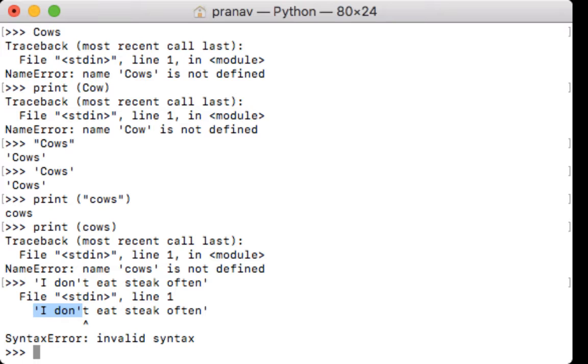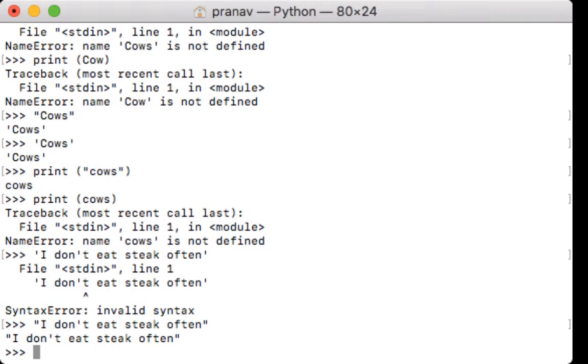But there's a really easy way to fix any problems that come up like this. You can just use double quotes and say I don't eat steak often. And by using double quotes, we're going to get the phrase perfectly fine. Each quote matches with the same type of quote and will not recognize a different type of quote. Since this single quote is different from double quotes, our Python compiler can read this.